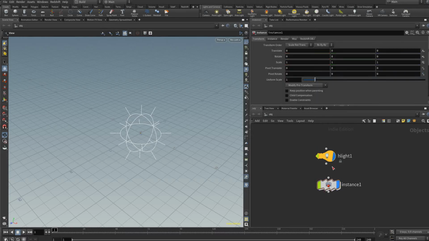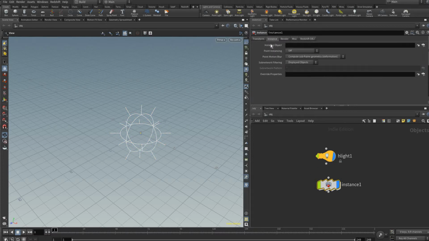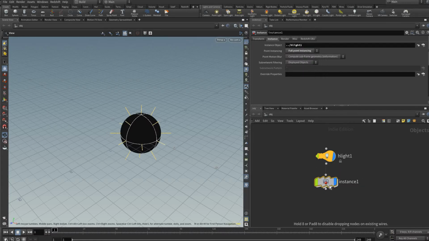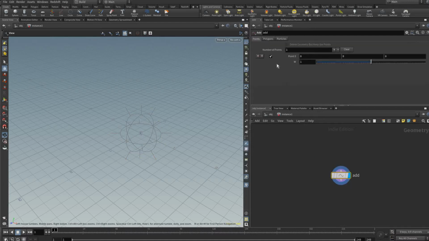The way this works is you simply click on it, and in the instance, you'll see the first line here is the instance object. All we do is drag what we want to instance in there. So I just drag our light in there, and then Full Point Instancing is what I'm going to select. And then we just double click the instance node.